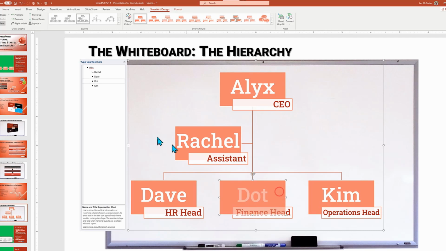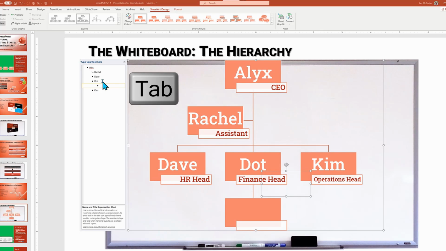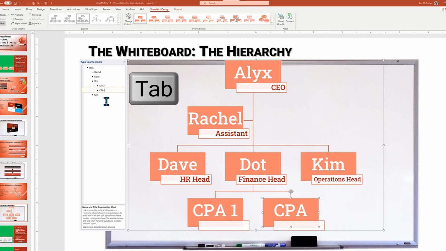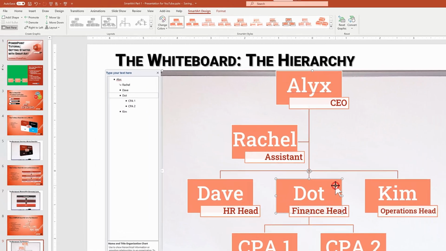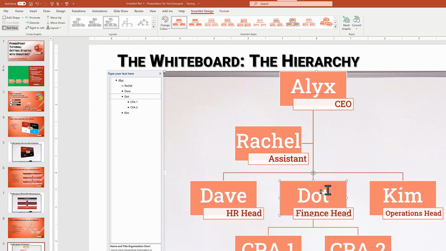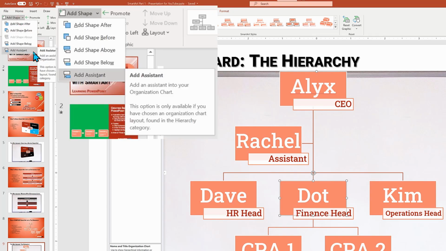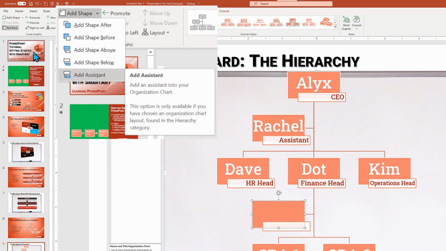I'm going to give Dot two CPA accounting positions by working inside the text list box and using the tab key to indent for the two CPA positions. But not all sub-elements can be added in the text to edit box. Some specialized shapes can only be added via the action icon called Add Shape. Let's give Dot an assistant by clicking Add Shape and selecting Add Assistant.